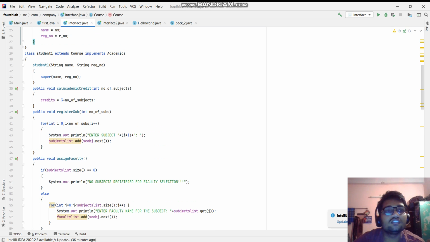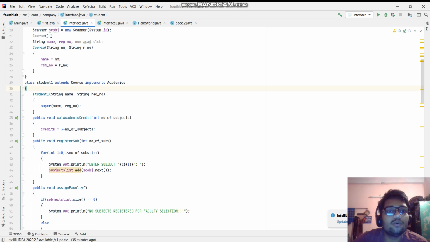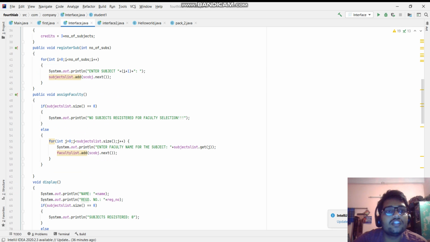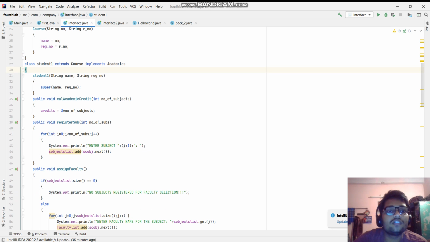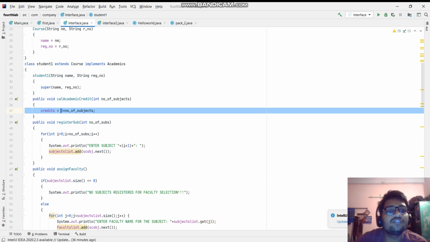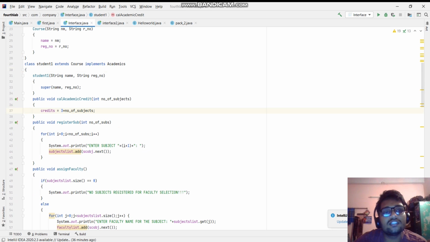First we'll see the first student, that is the academics part of a student. His name and register number will be passed when we create an object for this child class, and those values will be passed to the superclass constructor using the super keyword. After that we are implementing the methods which we declared in the academics interface above. One of those methods is calculate academic credit. For example, if we assume 3 credits for any subject, that many credits will be given to the student.